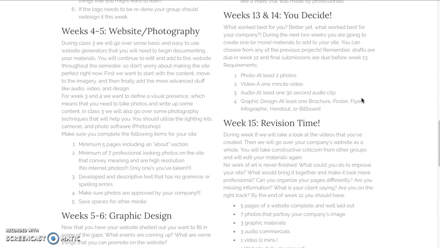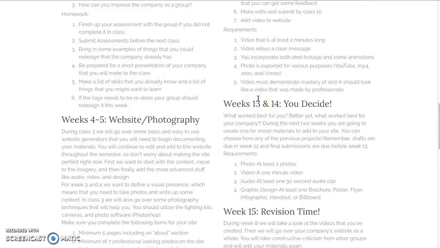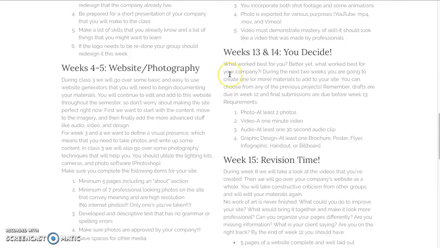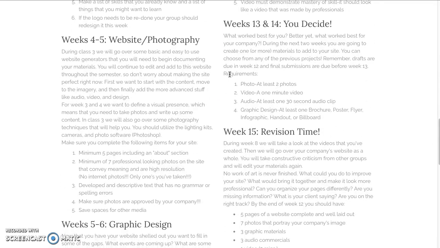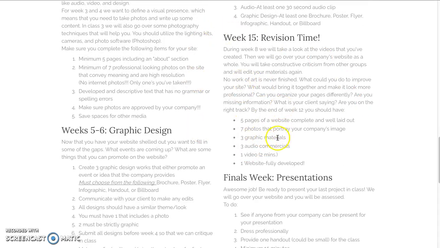And then weeks 13 and 14, they get to choose between any of the assignments: photography, graphic design. It's really their choice, whatever they want to highlight, whatever they feel would suit the project best. And then they will have time in week 15 to revise anything.